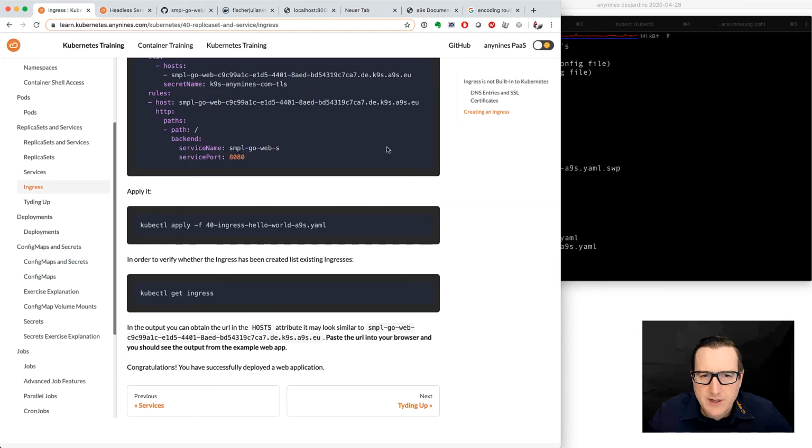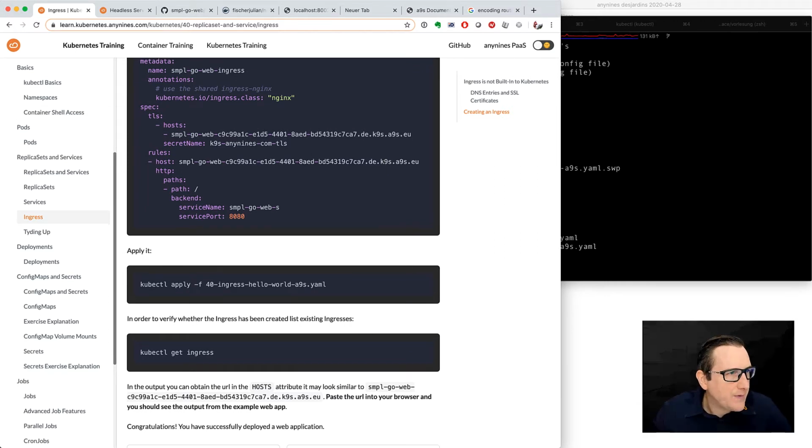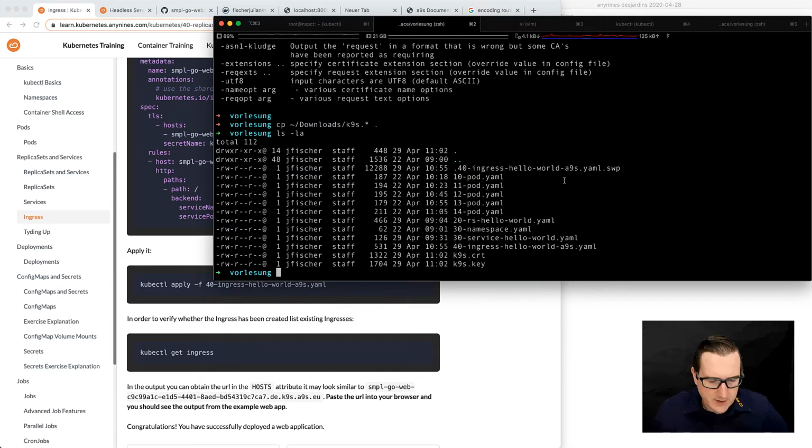Let's go ahead with Ingress. So now we have the certificate. The next thing we have to do is import the certificate into Kubernetes. So that would be kubectl create secret TLS. Which means that the TLS secret is a specific type of secret.